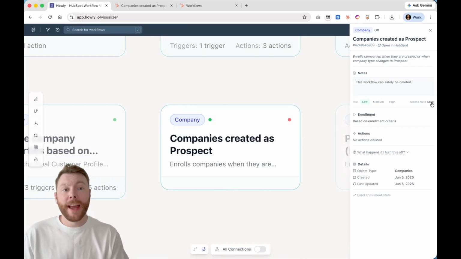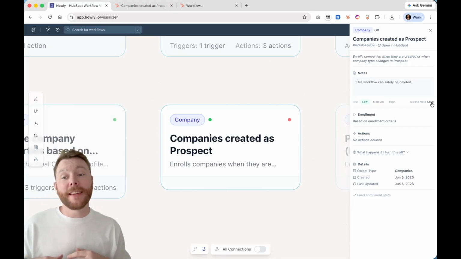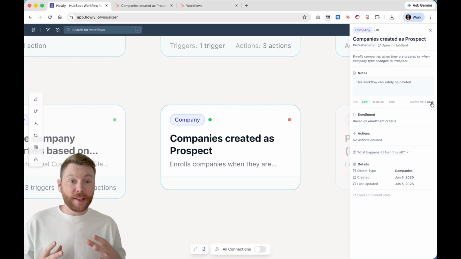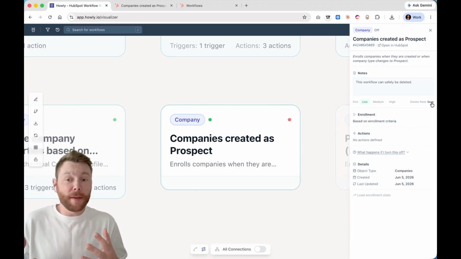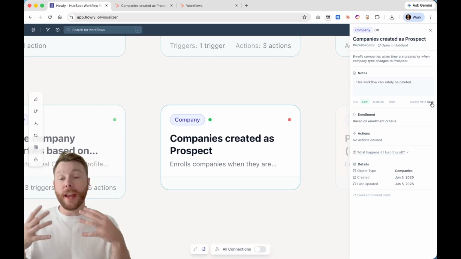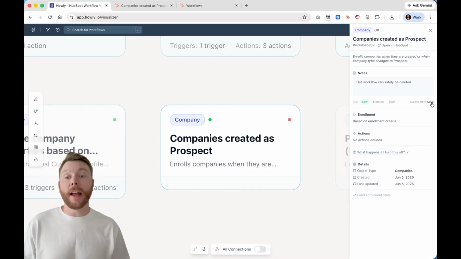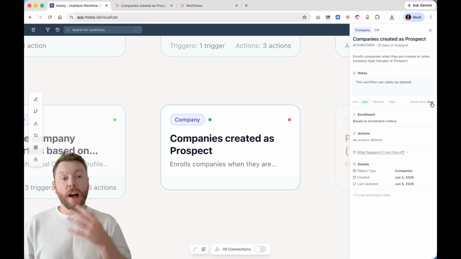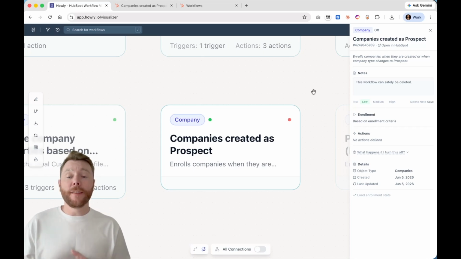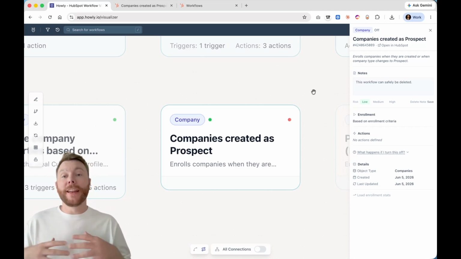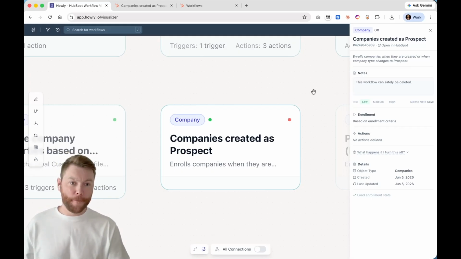That's probably fine. And then when my team is logging into Howley, they can see the notes that I have left for my team. This is especially important if you are working with an external consultant or a junior on your team, where you want to make sure this is okay to be deleted. Go ahead. Howley gives you that full visibility layer that HubSpot, unfortunately, doesn't give you in the workflow list.